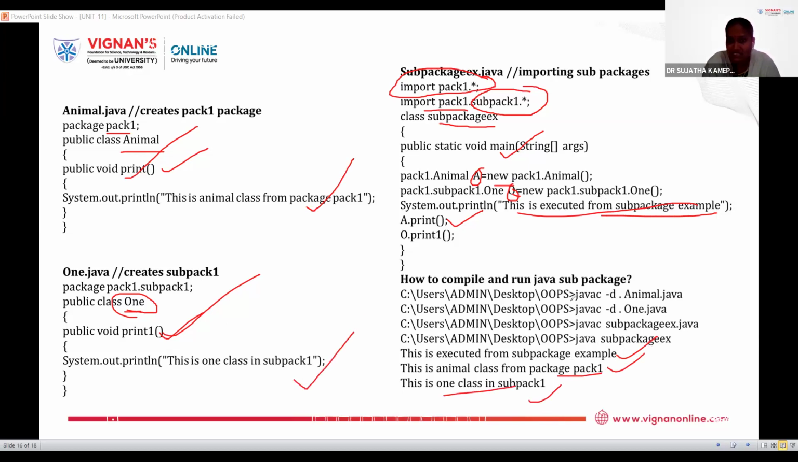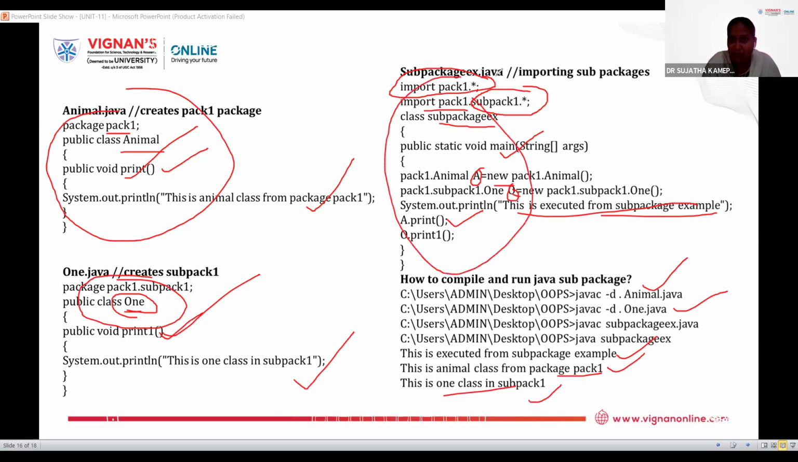Now, what is the procedure for executing that? Here you can see. First, this program should be saved as animal.java, and first this should be compiled. Next, this should be saved as one.java, and next this will be compiled. Next, this program, which is saved as subpackage example.java, first that will be compiled, and then that will be run.